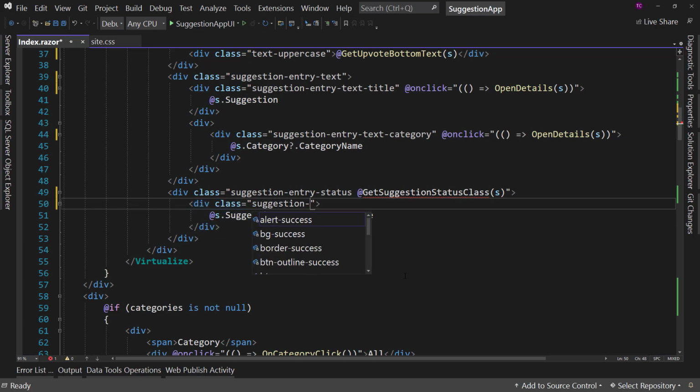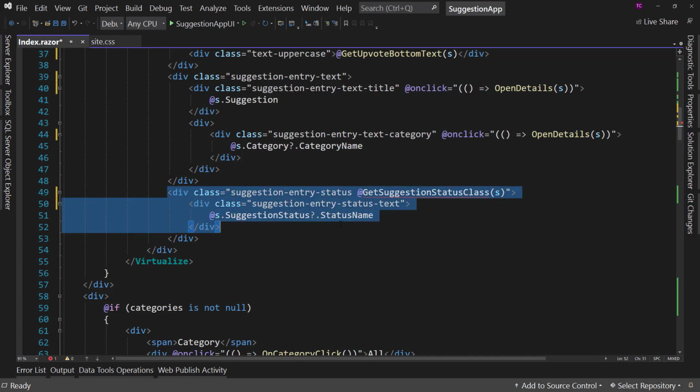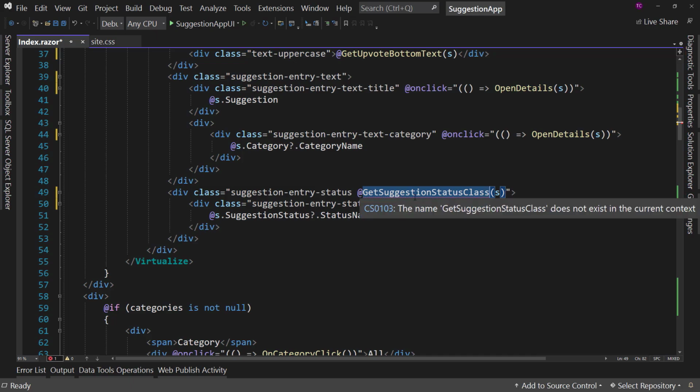Suggestion-entry-status-text. So we'll format the specific text as well. This is a bit of a tricky one. This is one where we rotate the text 90 degrees and we put it inside of a rounded end and we color the background and so on. So let's grab this, and what we're going to do is create a method that returns which class to apply, based upon which color it should have based upon the suggestion itself.